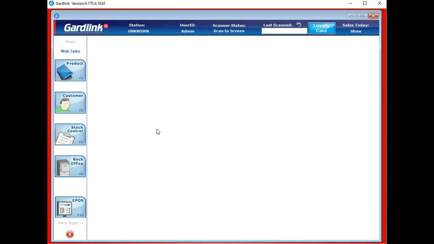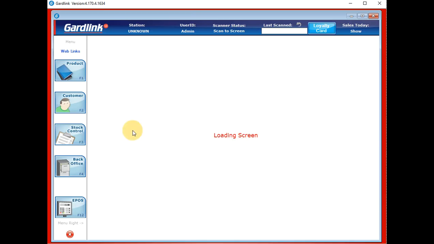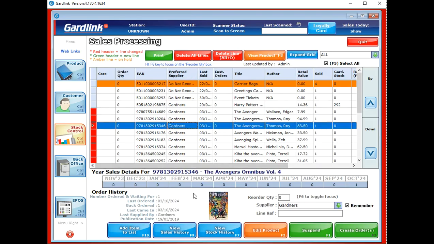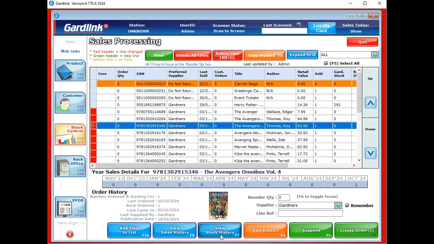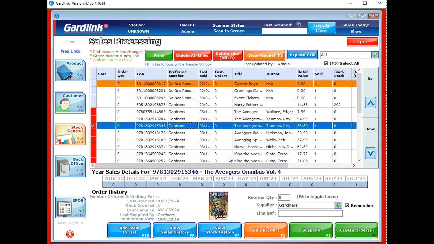Another ordering method we've got is sales processing. So basically, everything you sell gets added to this sales processing list, and you can do your reordering at the end of the day from here. You've got some brief information down the bottom here, so the last 12 months sales, your order history. If you want more information, then you've got the blue buttons that will bring up the last 3 years sales history and all your stock history, of when it was last ordered or returned, or all those bits.